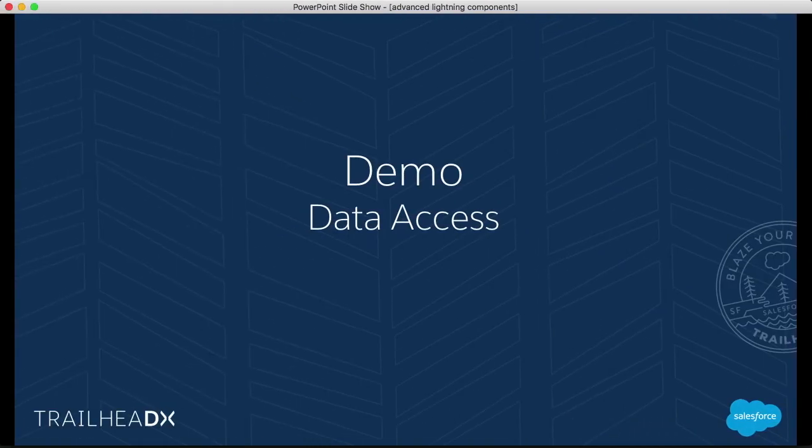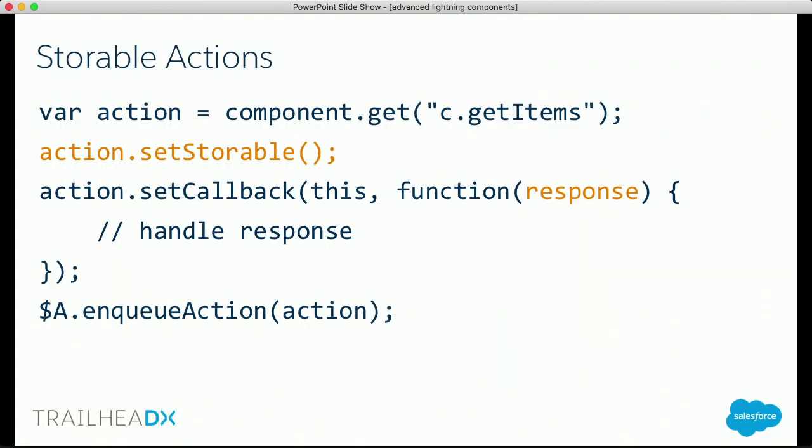All right, so let's go back to the slides and try to understand how that really works. There are a couple of things that you really need to know when you work with storable action. The first thing is it's super easy. You just add set storable. Now, I want to make it super clear that you should only use set storable for non-mutable functions, because otherwise you expose yourself to really weird behaviors.